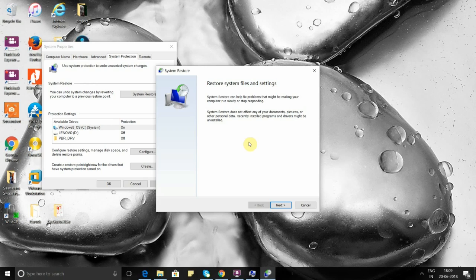So what happens is, if you had installed any software recently, like today, then you would not have that program anymore when you restore, because we are going back to yesterday's restore point state, and it would not have the software which is installed today. That is the only challenge we have to know. It says recently installed programs and drivers might be uninstalled.